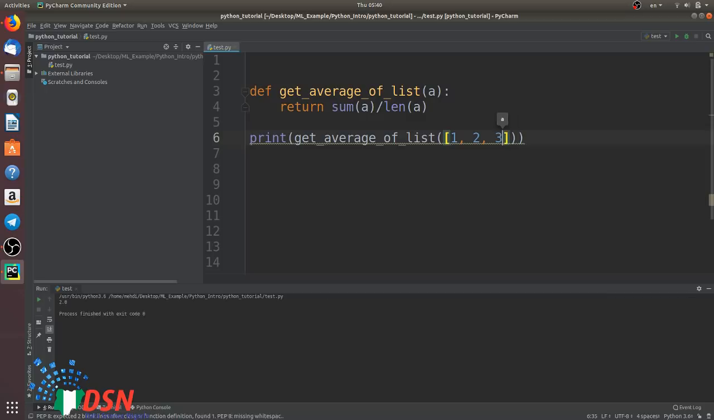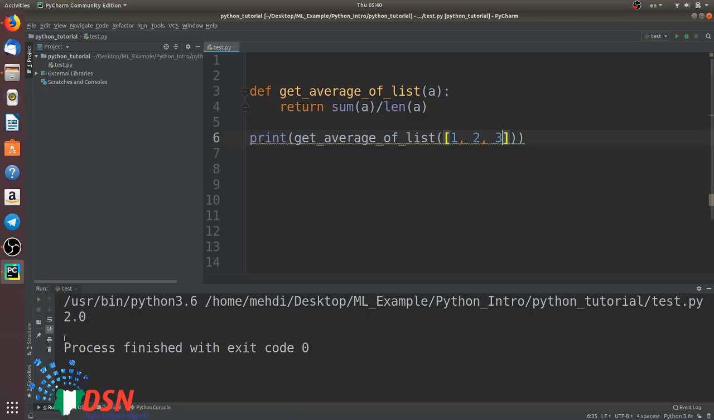Okay, as you could see in here, I will have the average of the list, and I easily pass a list to my function.